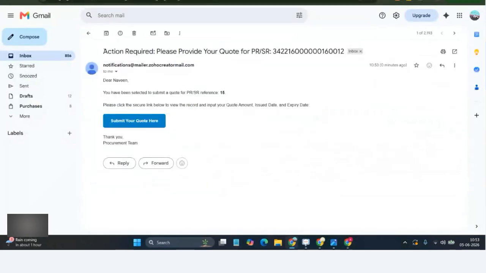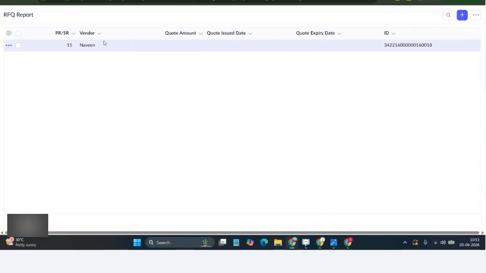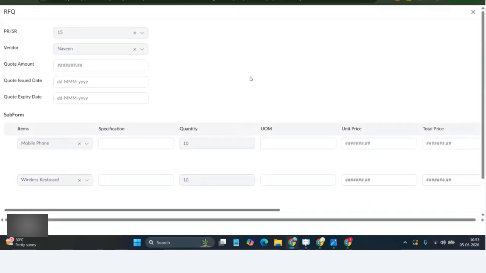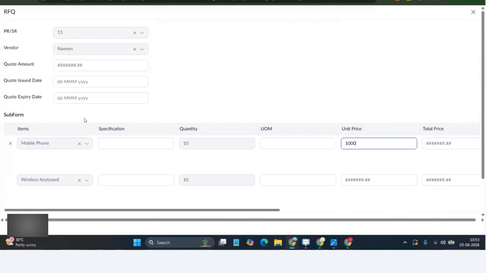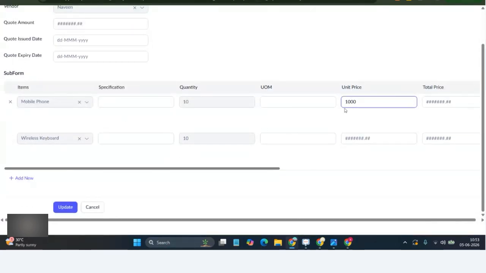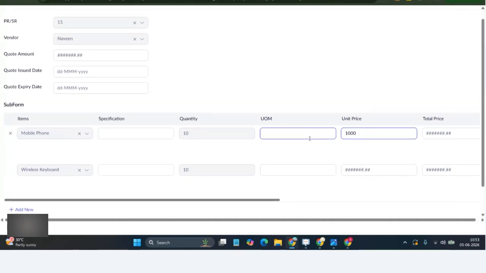You can see that it says, please provide your quote for the PR number, and the vendor name and the purchase request number will come, and when he clicks on the button, you can see that the record which we have submitted to send the quote to the vendor has come. When he clicks on edit, he doesn't have the option to add or edit the items, quantity and vendor name. We have disabled everything. He just needs to come and check the items and give the price, and that's it.